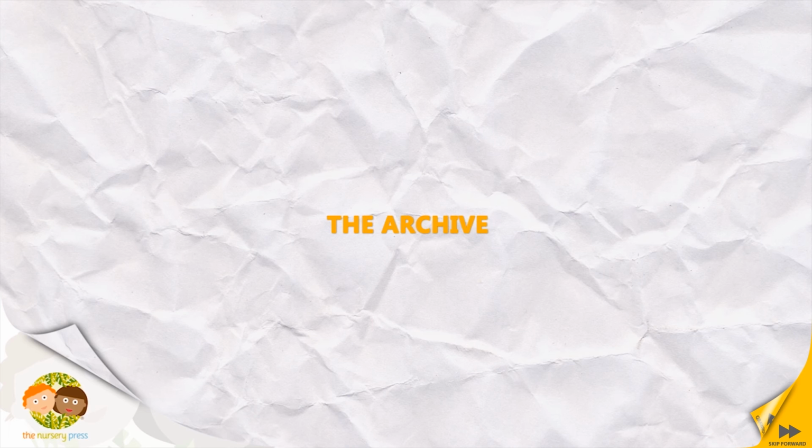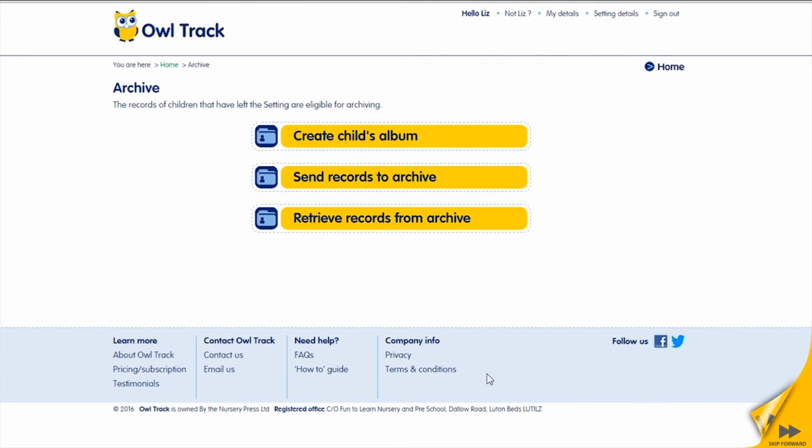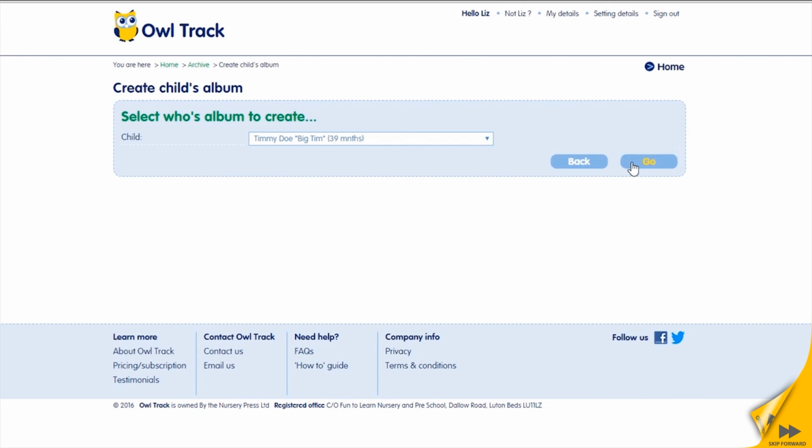The Archive. From the home page, click on the Archive button. Apart from archiving, OwlTrack offers a special report that collects all the images that were uploaded with observations and produces a PDF file called the album. It can be produced at any time as long as there are pictures to print, and can be found on the Archive page under Create Child's Album.